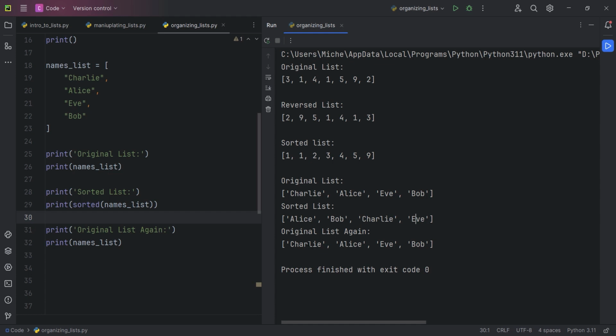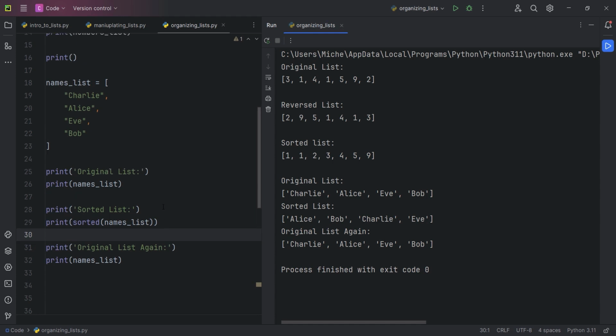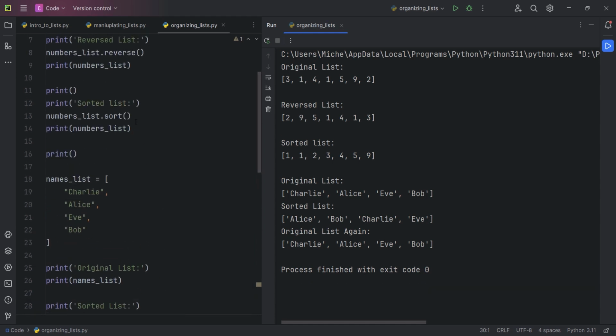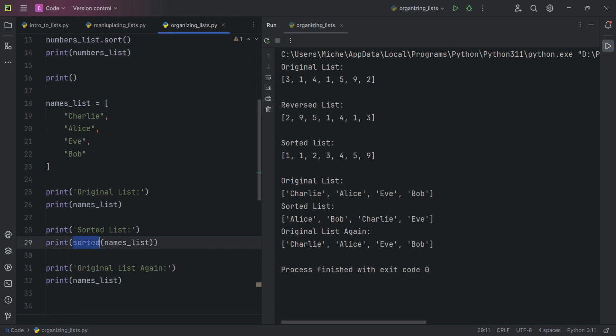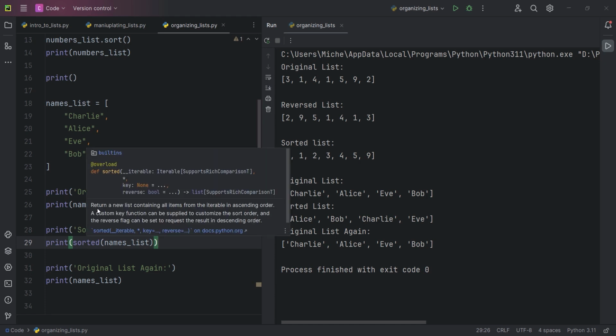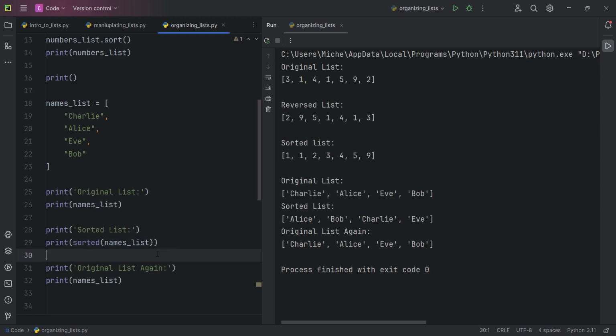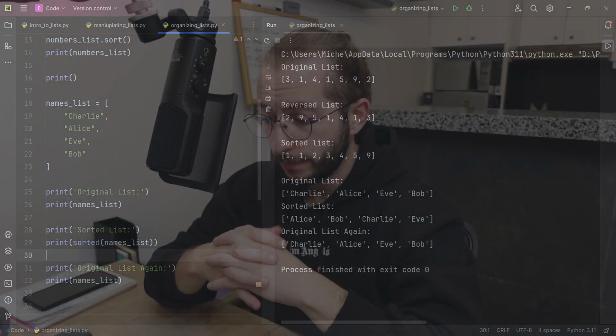And then finally, when we print out the original list again, you can see that again it stays Charlie, Alice, Eve. So unlike the dot sort that permanently changes the order of our list, the sorted method simply does it on the spot. And if we hover over it, I think we can probably read it in here somewhere. I do recommend that you always read the description of every single method and function that you use.